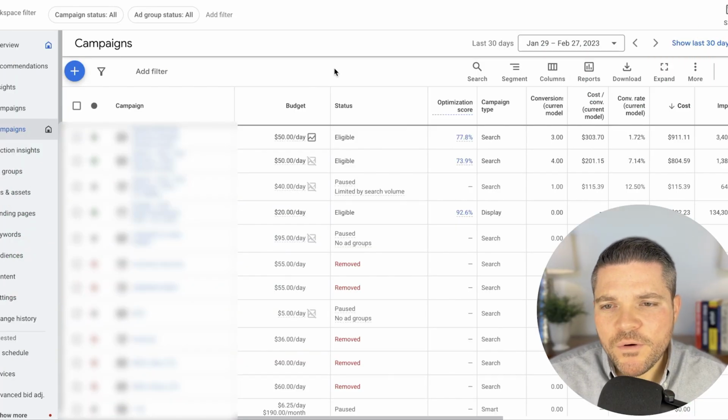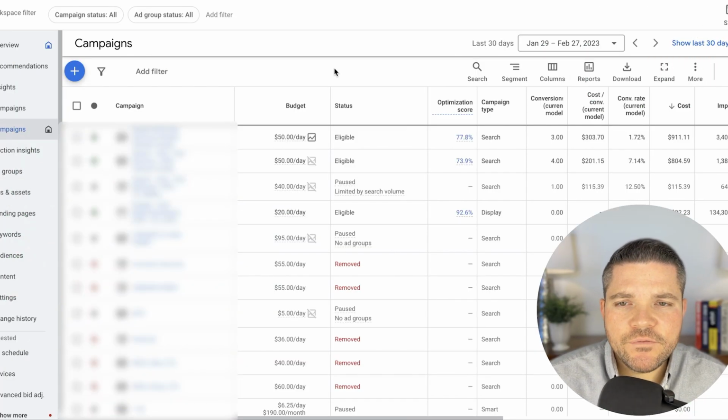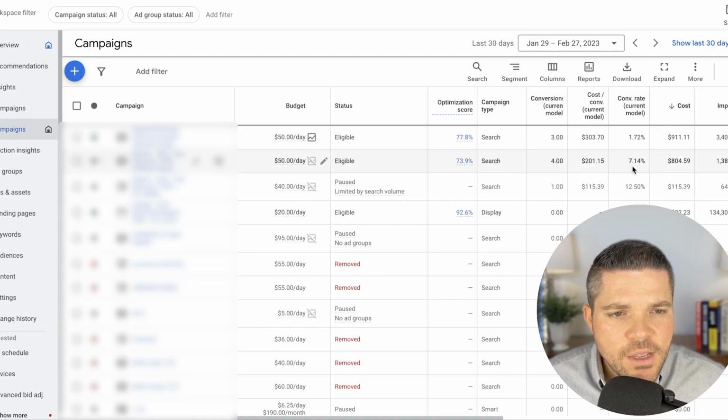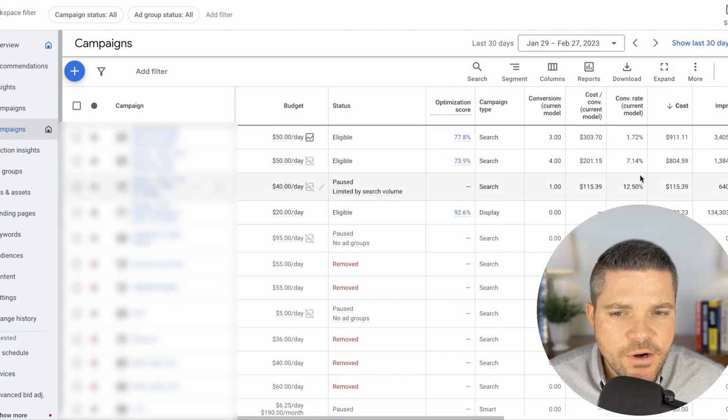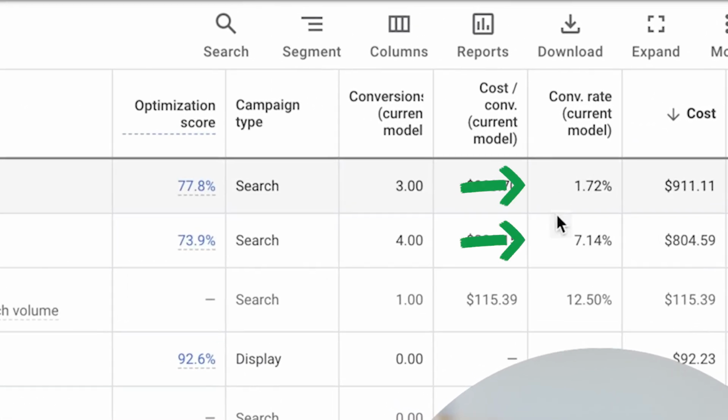Now let's dive in. Okay, so we're going to be reviewing these few campaigns for this account for the last 30 days. A few things that I'm noticing here are the conversion rates. And I'm just going to focus on these top two campaigns because these are the ones that have spent the majority of the budget for these 30 days.